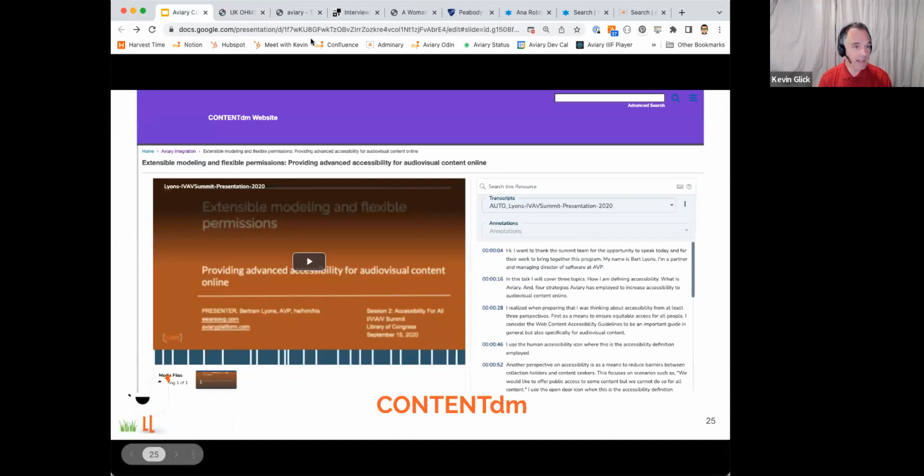And then one last integration to talk about that we've just started to work on lately for one customer is, I know that some state historical organizations have CONTENTdm. We have worked out an integration between Aviary and CONTENTdm. Right now, CONTENTdm can play audio files, for example, but it doesn't have any way of linking or displaying the transcripts or other supplementary metadata beside it in an integrated way, the way that Aviary does.